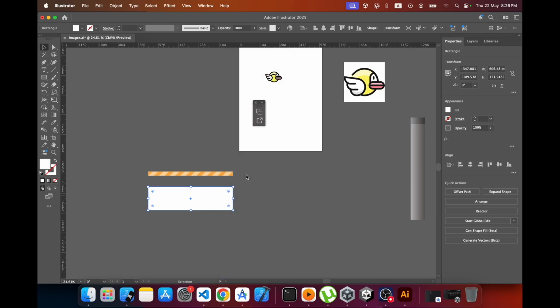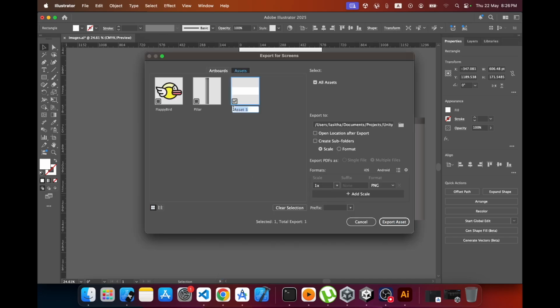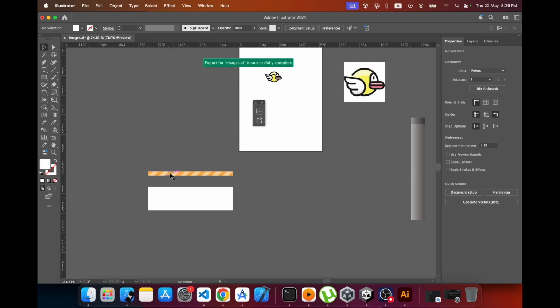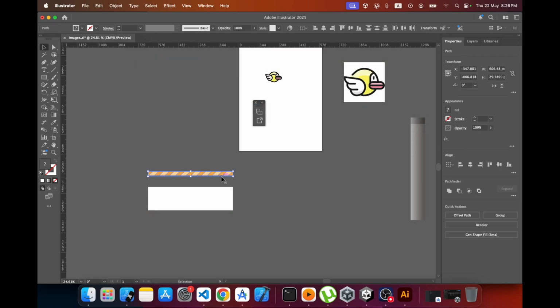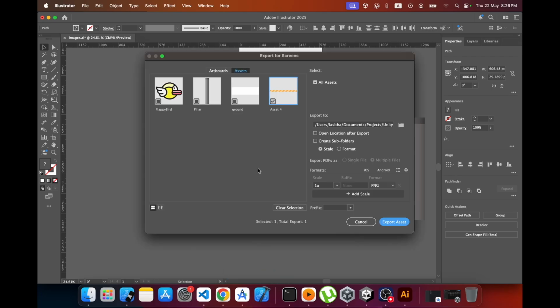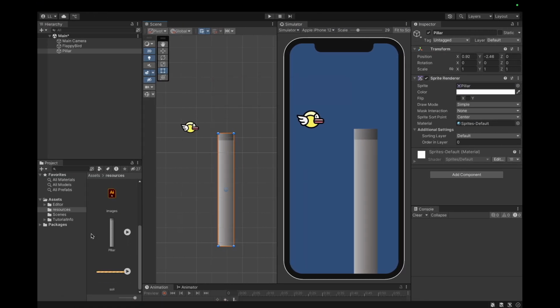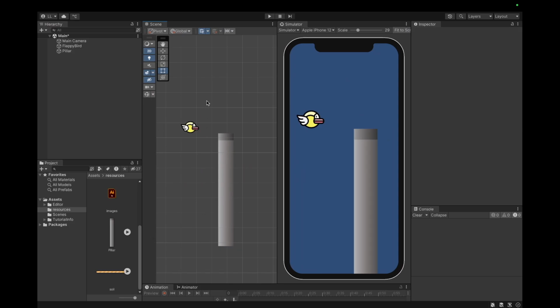So let's export this. Okay, let's say ground, export, and this one I would say soil or something like that, soil. Okay, all right, let's go to the Unity side, and we got our images. All right, let's drag these things into the Unity.